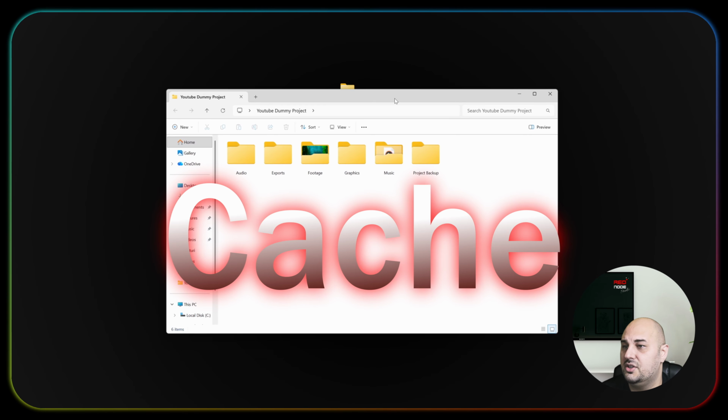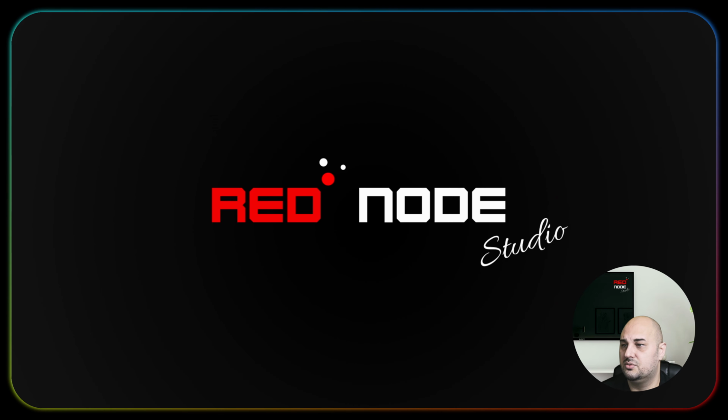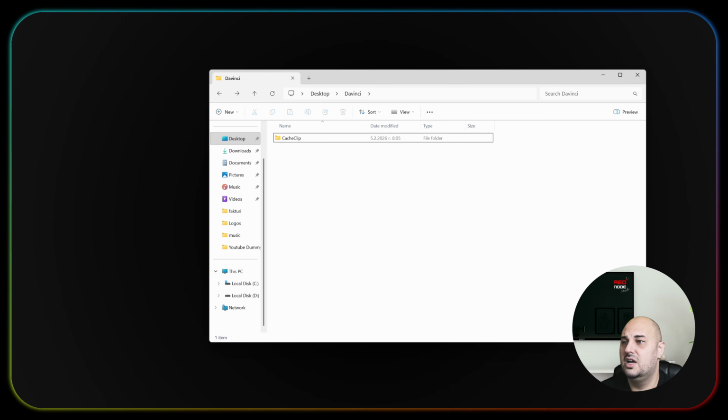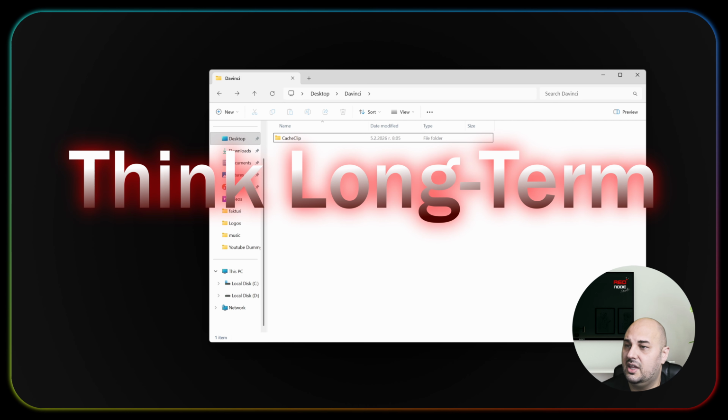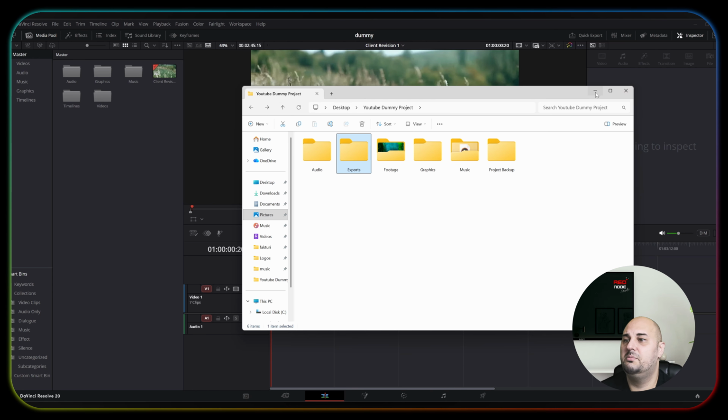Number 9. Keep cache and render files under control. Set cache and optimize media location inside your project folder or a dedicated fast drive. Clear cache regularly to avoid unnecessary disk usage. And number 10. Think long-term, not just this edit. A clean project is not about today, it's about opening the project months later, sending it to another editor, recovering it after a problem. If someone else can open your project and understand it instantly, your organization is correct.